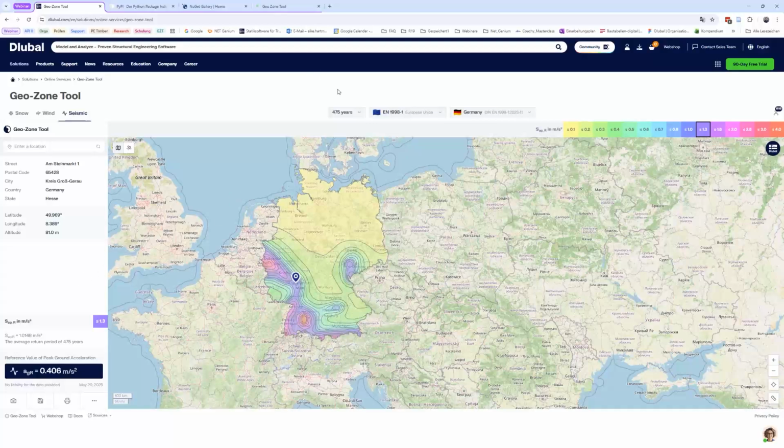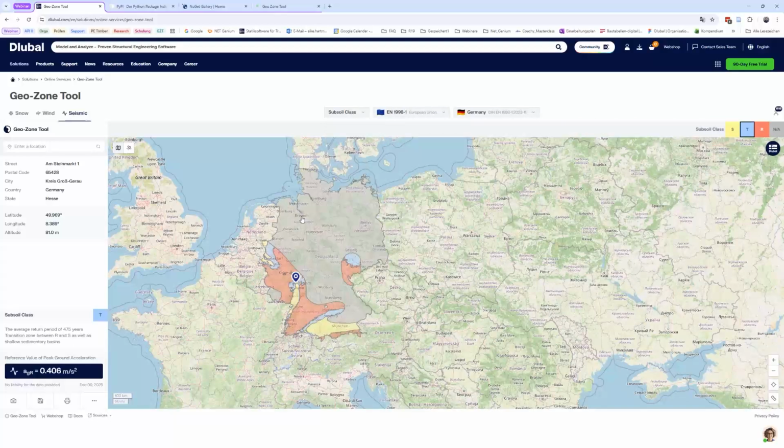What I want to highlight here is that for the seismic actions you have different maps with the different return periods, and we're not here at 475 years. And at the bottom you also can look at the subsoil class. I'll jump over and see here we have the subsoil class T with the different reference peak ground acceleration of 475 years also displayed here.